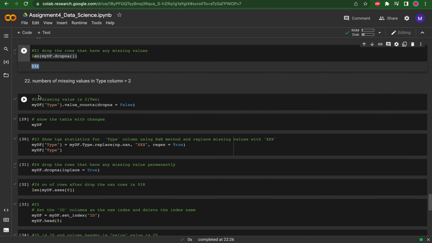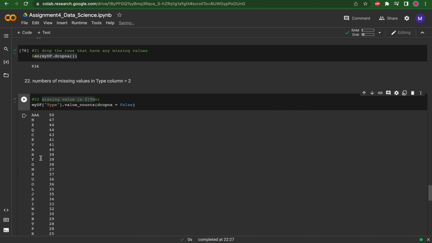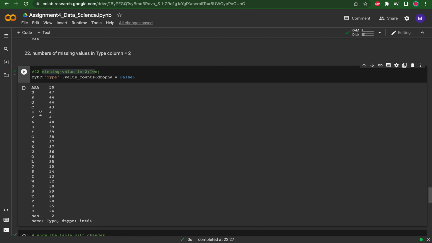For the 22nd question, we need to see how many missing values there are. So we're going to use this condition for that. After that, we see that n has 47 missing values, z has 44 missing values, and so on.